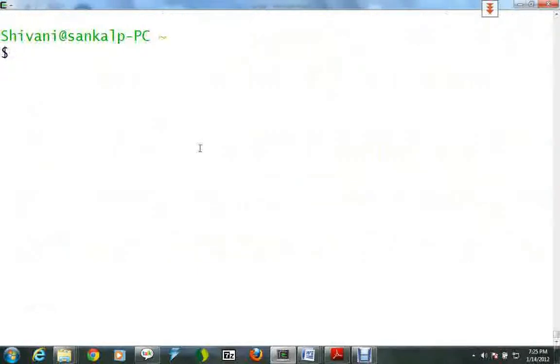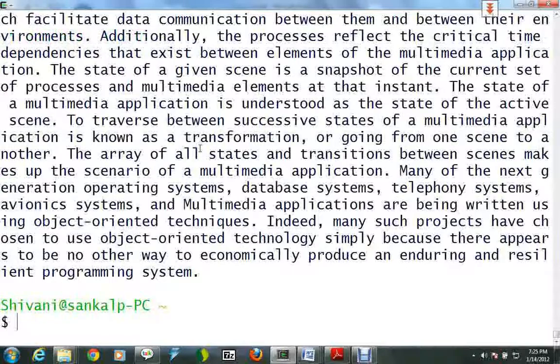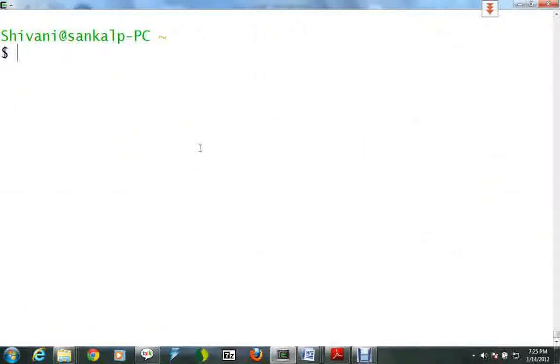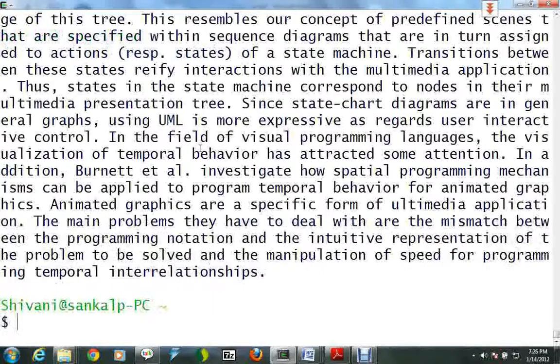Or we can search for multimedia with capital M. Now, it printed out lines having multimedia with capital M. Grep is case sensitive. To ignore upper or lower case distinctions, use option I with grep. Now, it prints out all the lines having lower or uppercase multimedia.